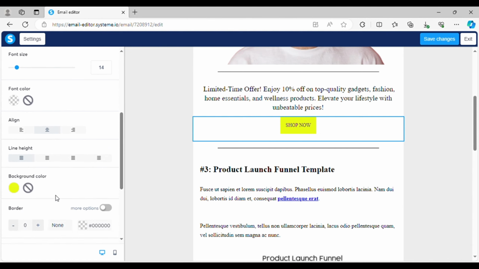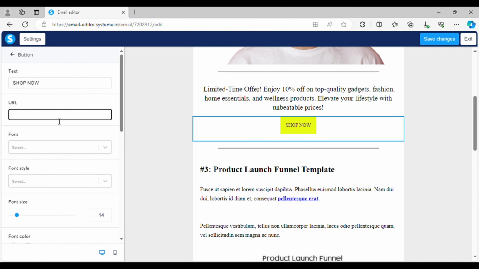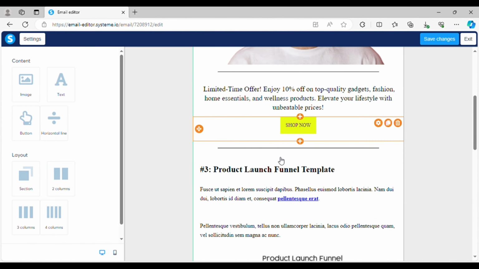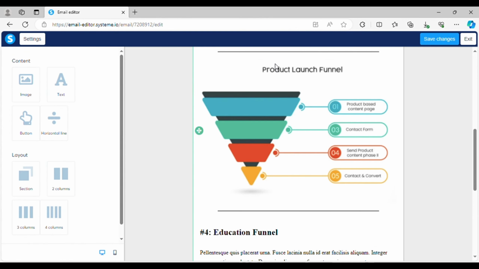And we can even change our radius and the font, everything for the button here. With the button, this is where I will enter the URL. And this is going to be the URL for my store. After that, I want to add one more thing here, which is going to be the images again, because I want it to be a little visual.